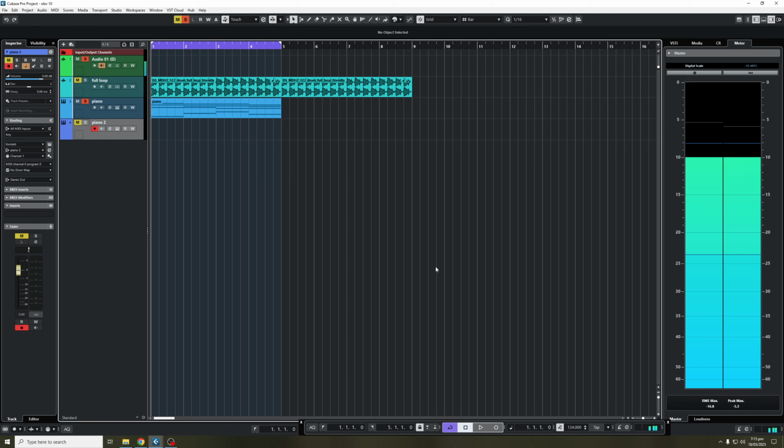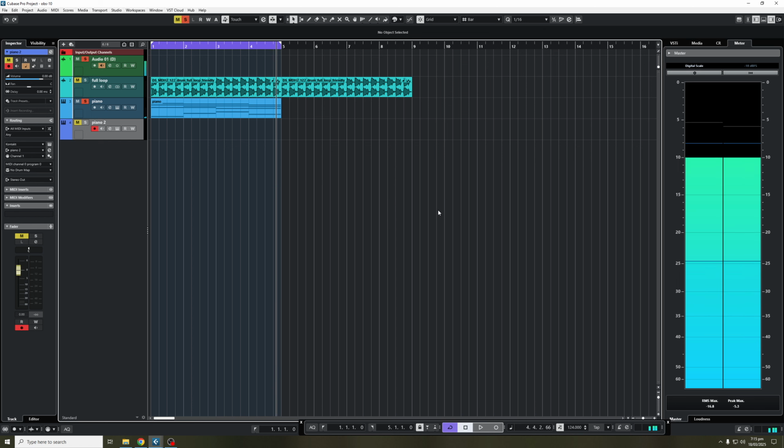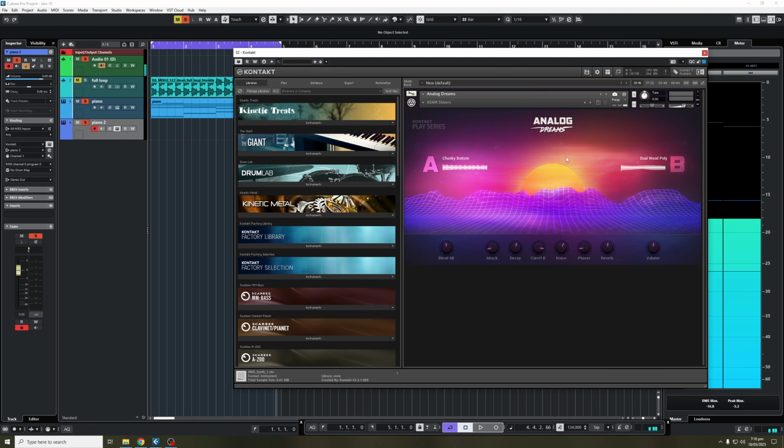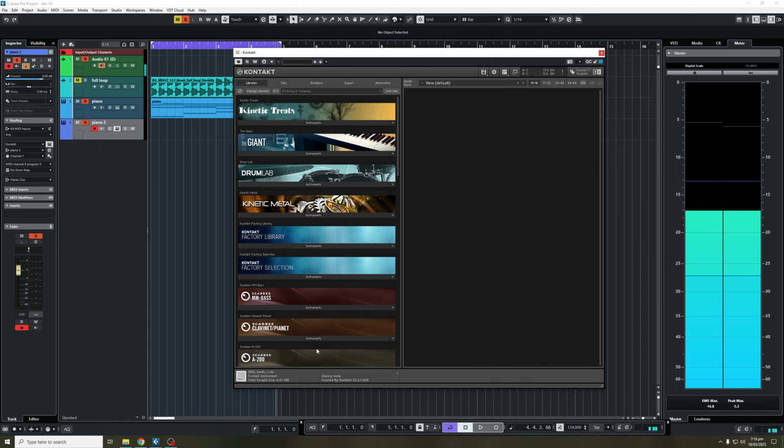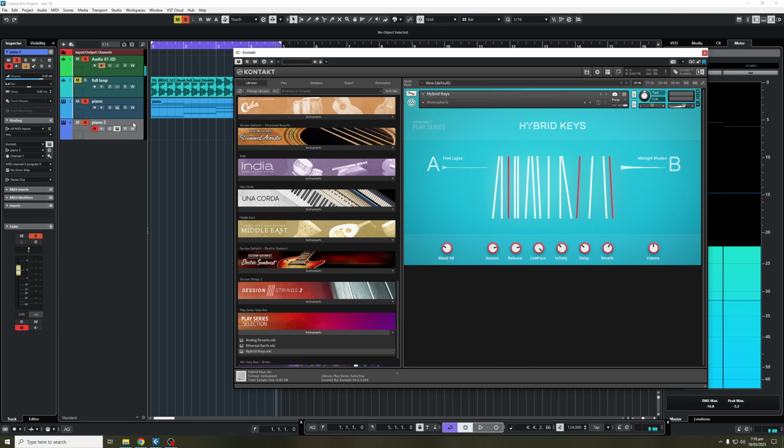Okay, so here I have a piano chord progression. So let's have a listen to this now. Okay, nice simple chords. Now let's start layering and see what we can come up with. So I have already added a VST Kontakt instrument of Analog Dreams, but now having listened again to the piano, I'm going to add something else. Let's go back here. Hybrid Keys is actually something that I would like.